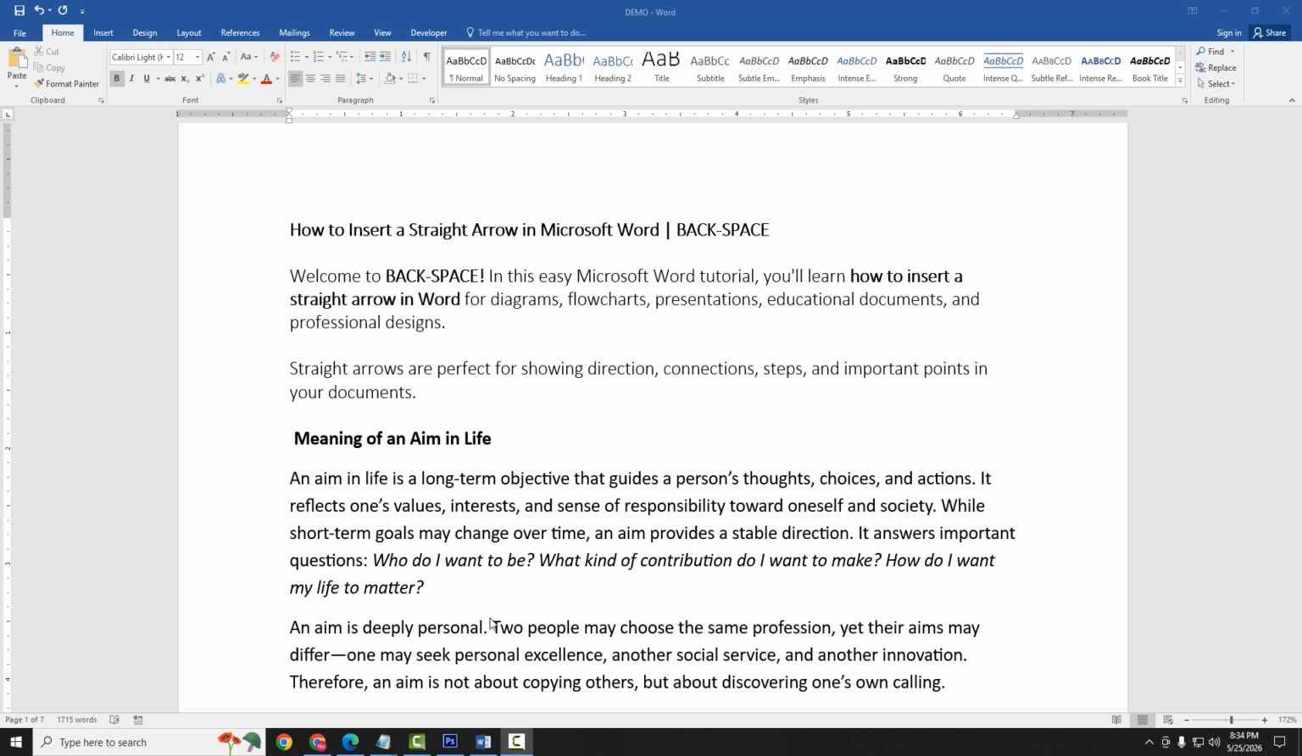Welcome to Backspace. In this easy Microsoft Word tutorial, we will learn how to insert a straight arrow in Word for diagrams, flowcharts, presentations, educational documents, and professional design. Straight arrows are perfect for showing directions, connections, steps, and important points in your documents.